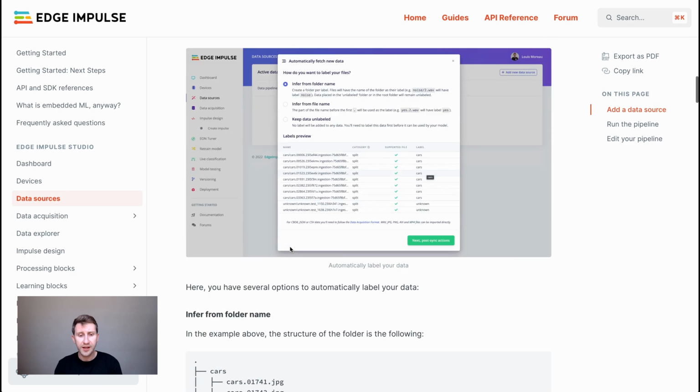You can then select how you want to infer. So it will automatically label your data based on the strategy you will define. So either infer from the folder name. For example, we're going to put some data in a car and in unknown folders, and then automatically the labels of the images. It also works for other kind of files, such as audio or even movements.